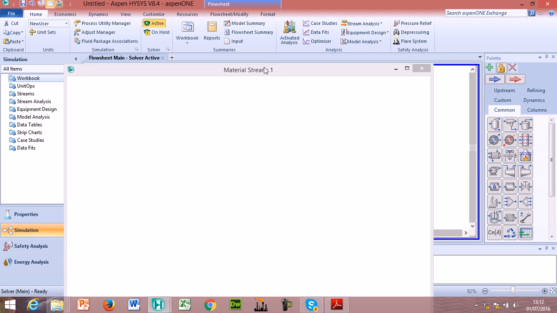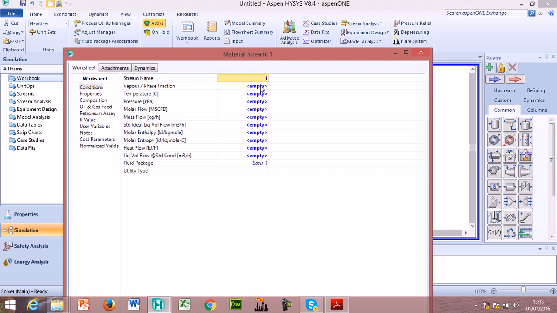Double click on the material stream. Okay, let's change this name. This is another way to change the name. Click on the stream name and type stream 1 or gas stream 1, anything you want to name it, or you can call it your grandfather's name or your father's name, whatever. It doesn't reject any name.